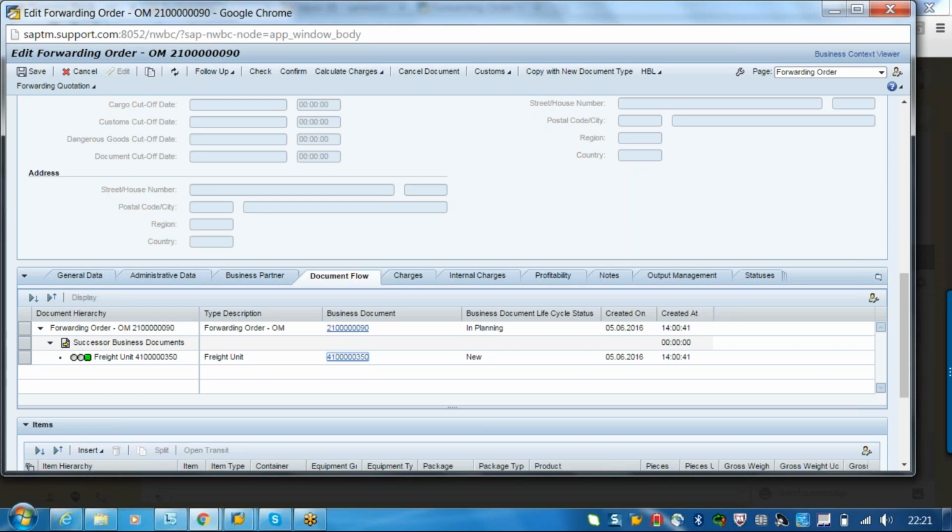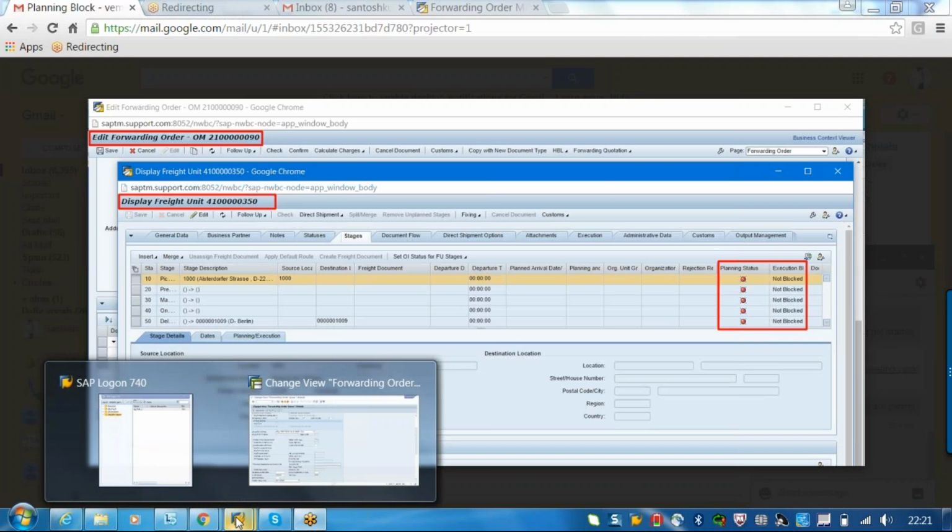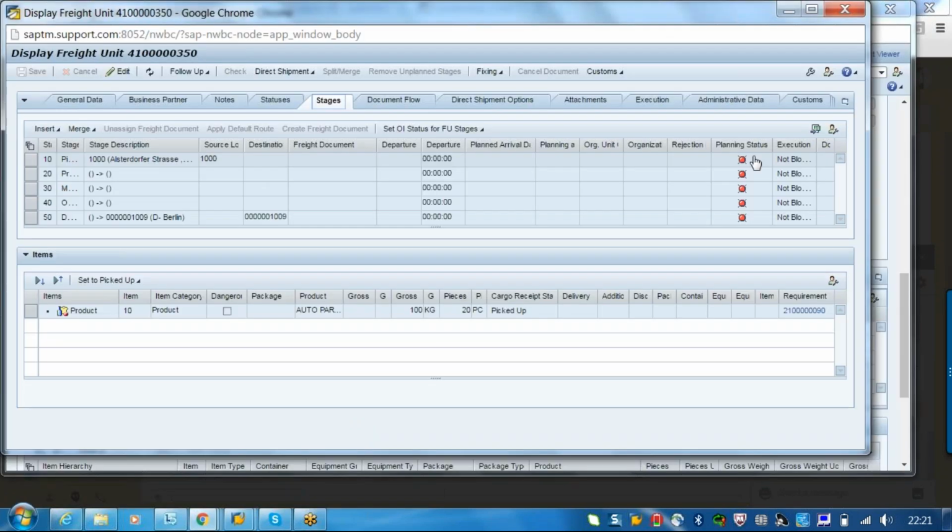See, these are all blocked because you have not entered the destination location for each stage. So that's why the train is blocked. But this is not a block, it is just a route with a red status because there is no destination here. So for each stage I need to put the destination? Yeah, each and every stage needs a destination.